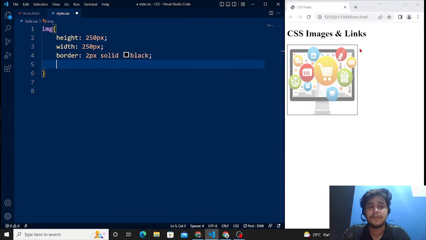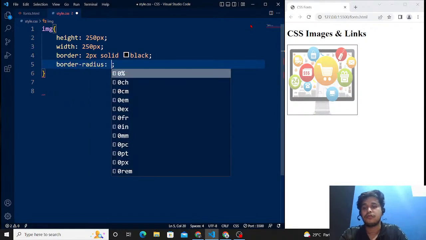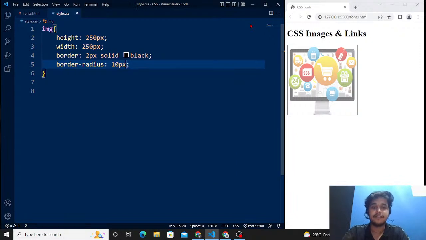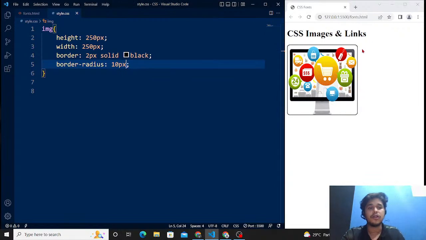So these are all sharp corners. The next thing we are going to do is write border-radius. So this is the property. Now we can give different values to this particular property. If we write 10 pixels and save the program, you can see the border is now a little bit rounded, right?